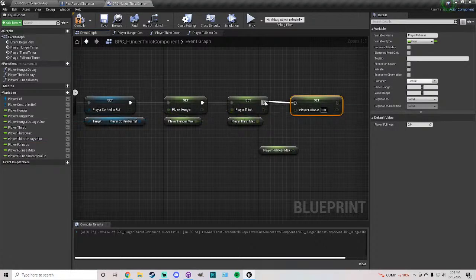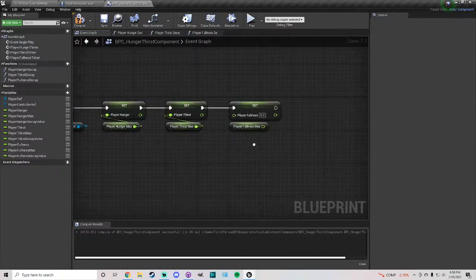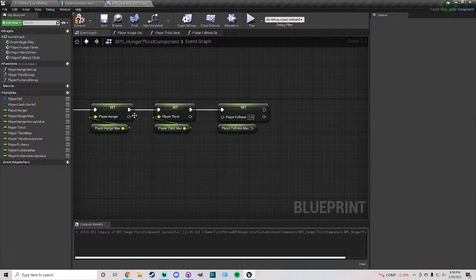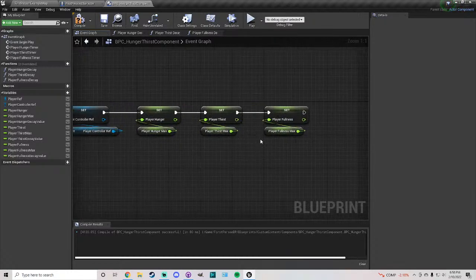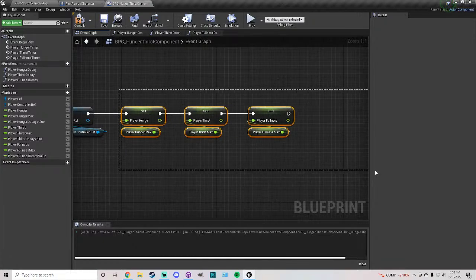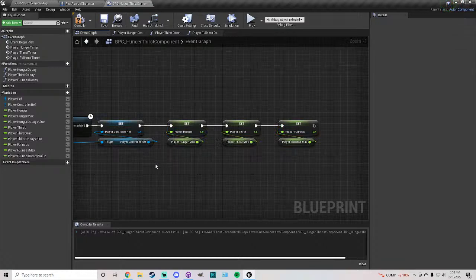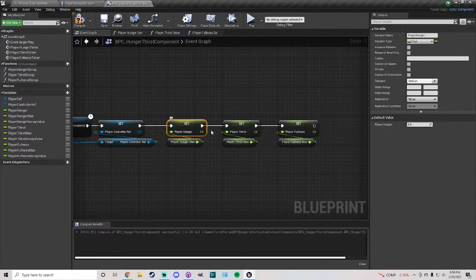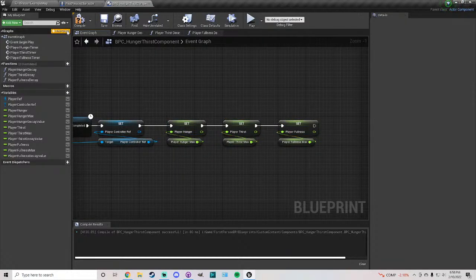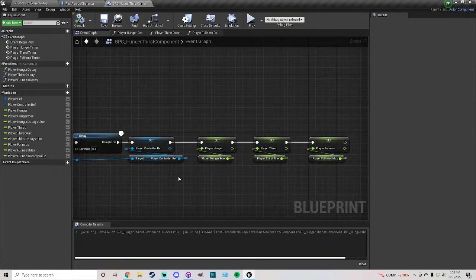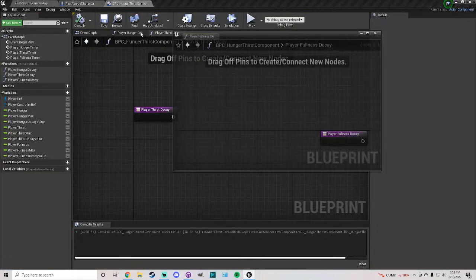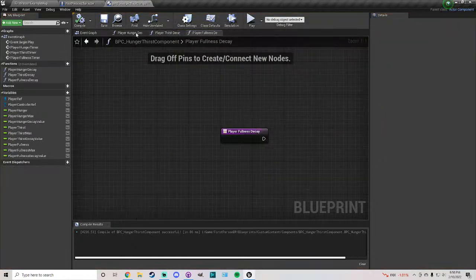And then eventually, when we add the saving capability for the player, we will need to remove this and pull the information from the save file. Get that information, then set player hunger, player thirst, player fullness. But for now, this will work. Oops. Let's put that back.